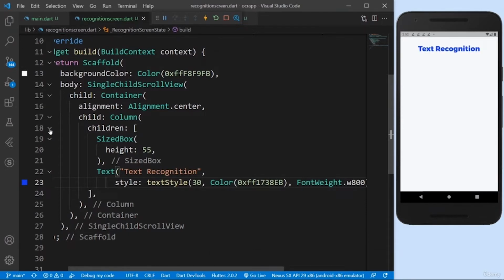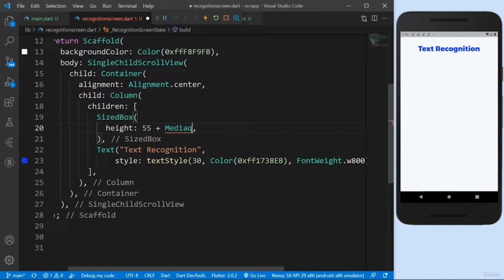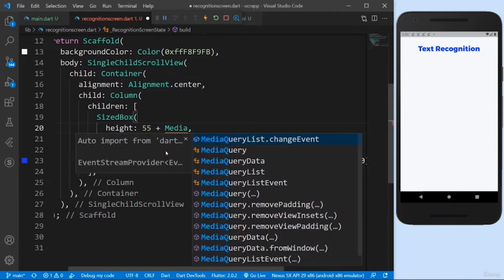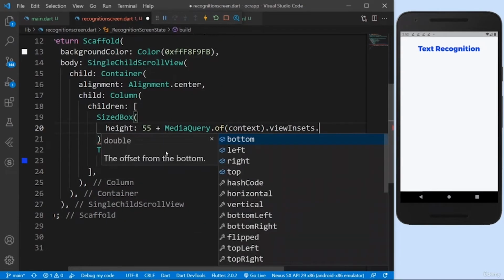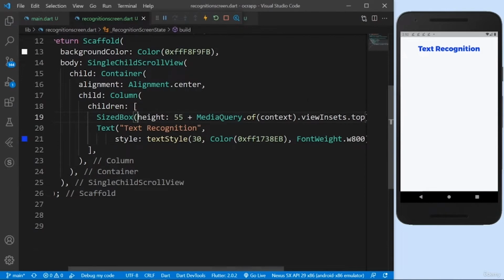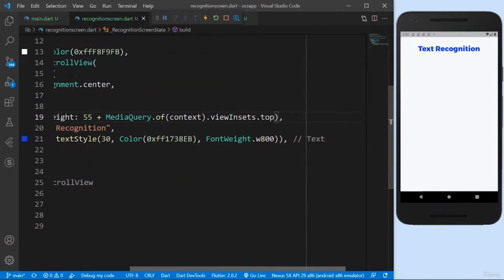Let's also give some more spacing maybe from the top. So let's actually add the view insets. So view insets is just actually this height, this small amount of height. So to get that, I'm going to say media query dot of context dot view insets dot top. So I'm going to just add 55 to the view insets from the top. So it's going to give me some more spacing from the top. Okay, it didn't give me that much of spacing, but I'm okay with this. So okay, we have our text widget, we have the sized box.